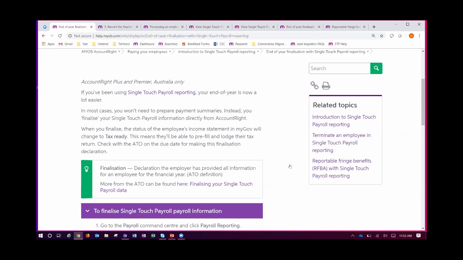Diane says, my understanding is that if you're not a BAS agent or an employee of the business, you cannot lodge STP. Please confirm this is the case. That would agree with everything that I understand.